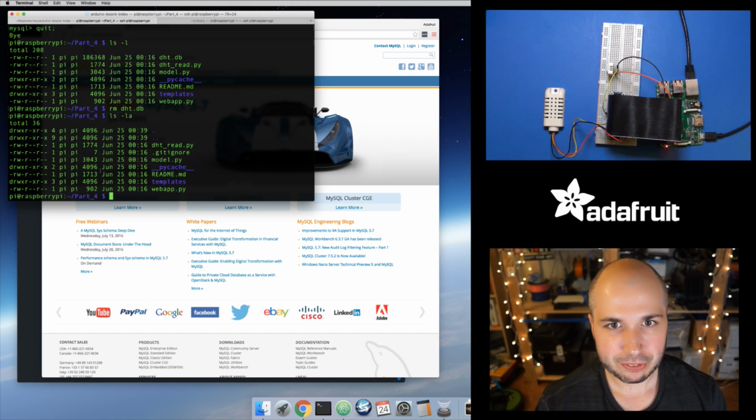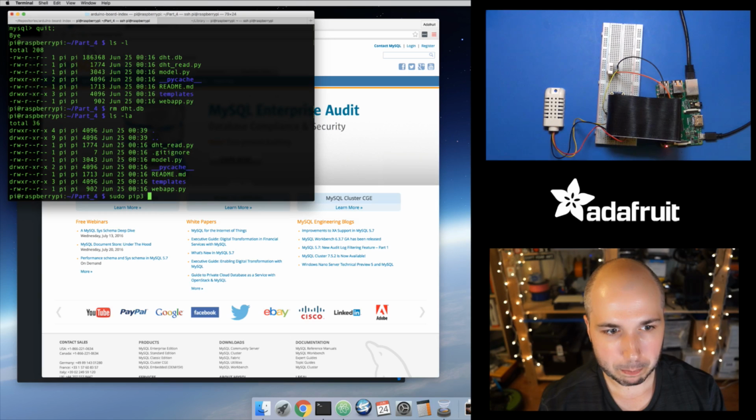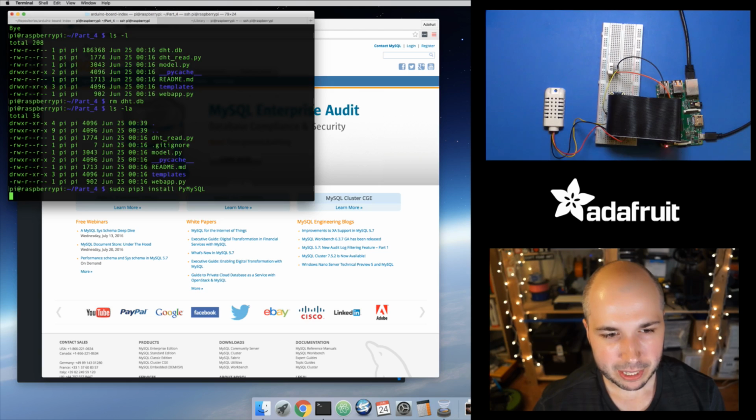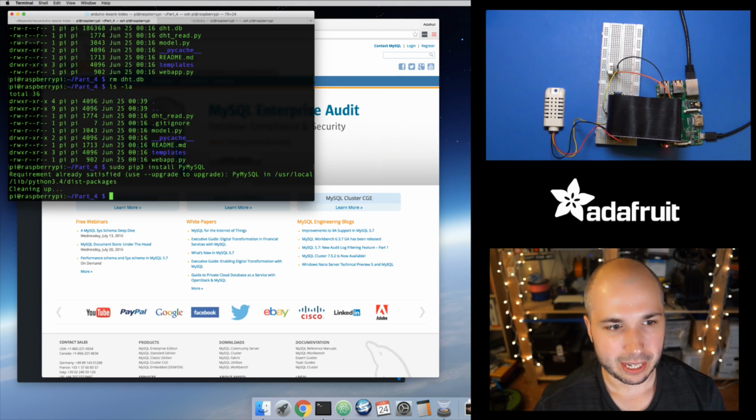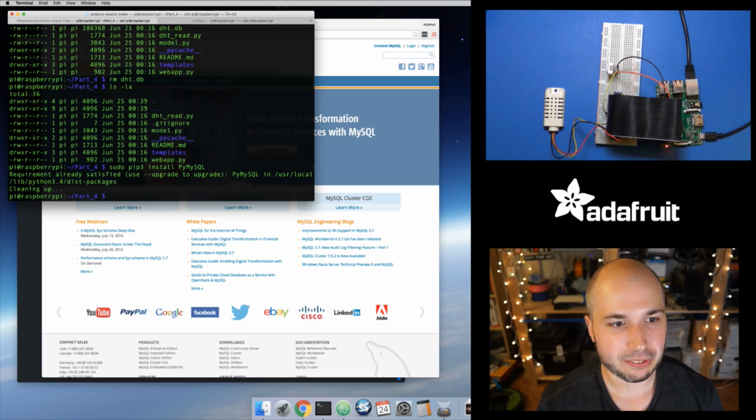Okay, so I've got MySQL installed. There's one other little thing that I need to install. This is a Python library that lets Python talk to MySQL. So I want to run sudo pip3 install PyMySQL. I've actually already done this, it's already installed, but you want to install this because now the PiORM can use this PyMySQL package to talk to the MySQL database that we just created. So that's one little setup step, and then we're good.